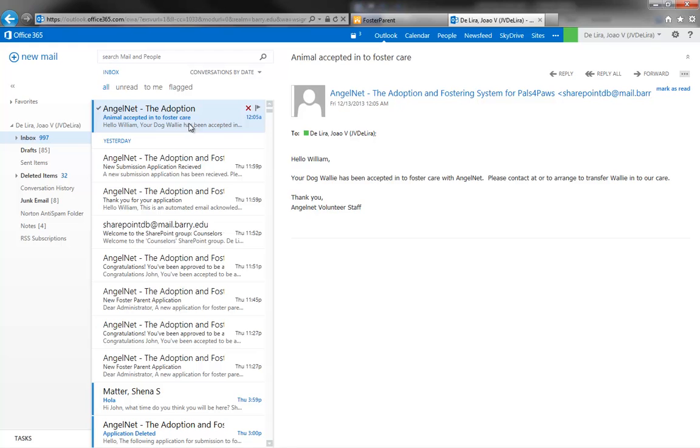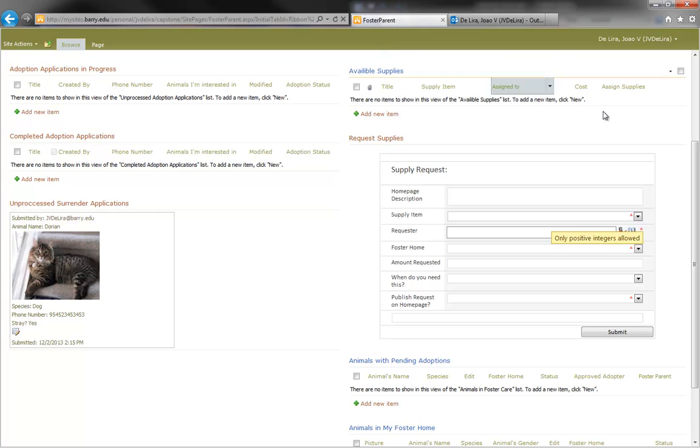I have received an email as William, the pseudonym that I used. William, your dog Wally has been accepted into foster care with AngelNet. Please contact or arrange to have Willie transferred into our care. Alright, so the email has been received.